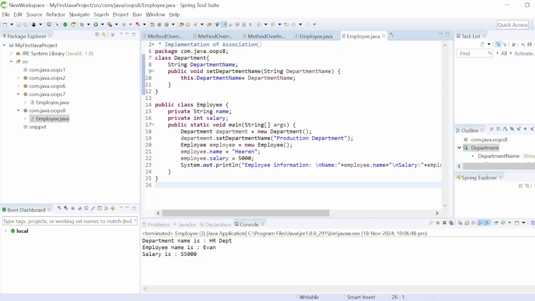In this implementation, I have a department class having department-related information and an employee class having employee-related information. I want to print employee information along with the department information so that I can make more meaningful information here. Earlier I was using inheritance, directly inheriting department into employee, and then I was able to access those properties and functionalities.